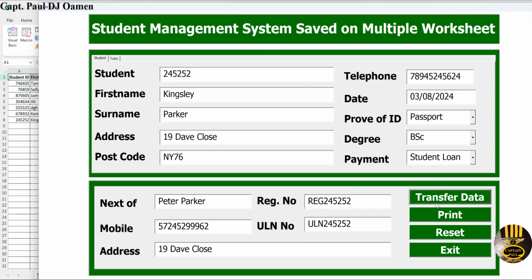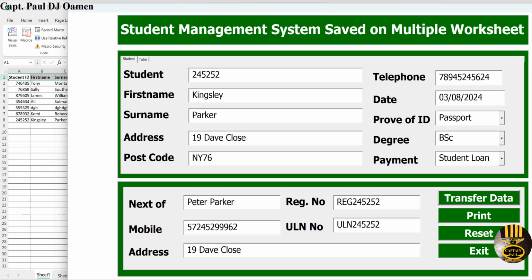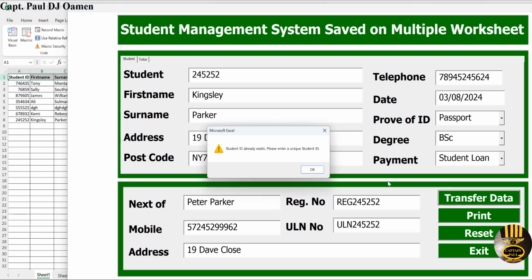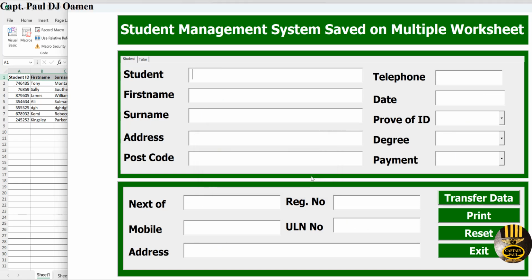Supposing we decide to add Kinsley's details again, since we've already added it on board, if you click on Transfer, the system lets you know that the details are already in the system. If you click on OK, there.